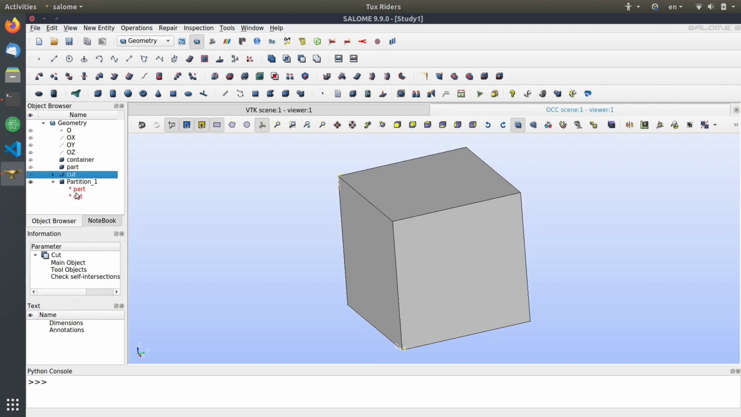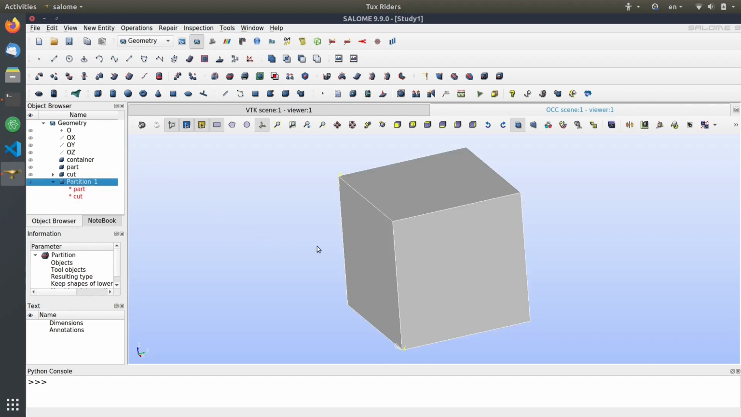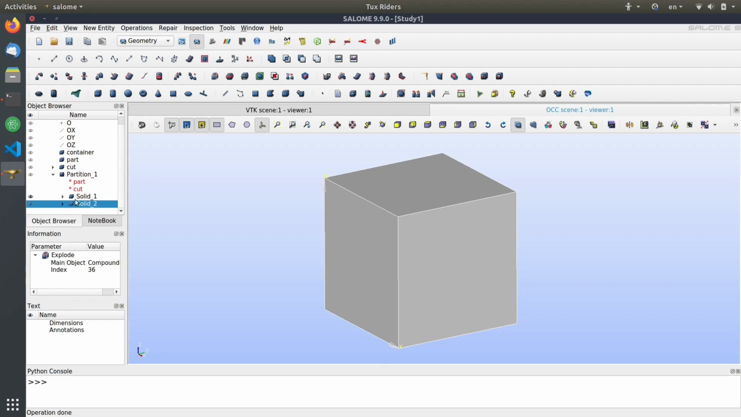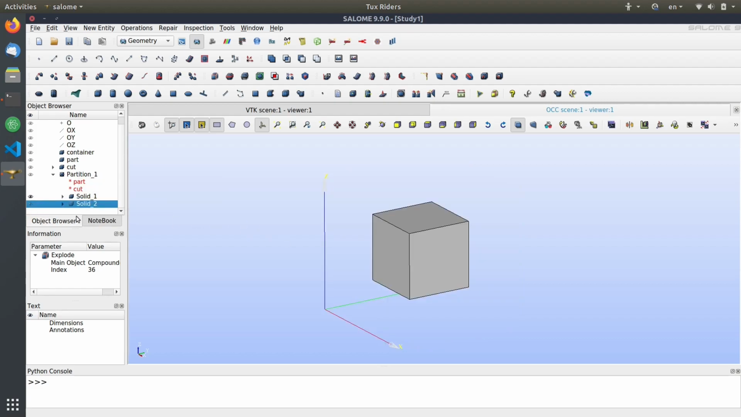As you can see now, it has two objects embedded. But we need to bring these objects back to life, as Salome entities. In order to do that, we can explode the partition. So I apply the explode option on this partition. An important step here is that the subshape type should be solid. I press apply and close, and now you can see that I have two solids back out of the partition, just the two things that I had.